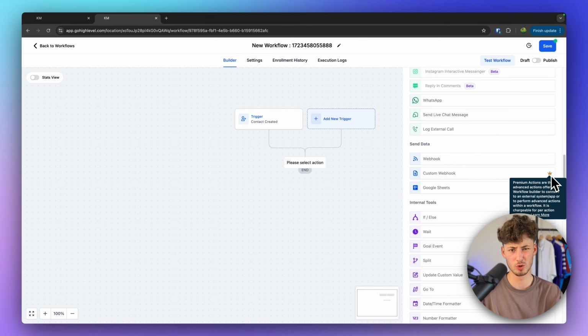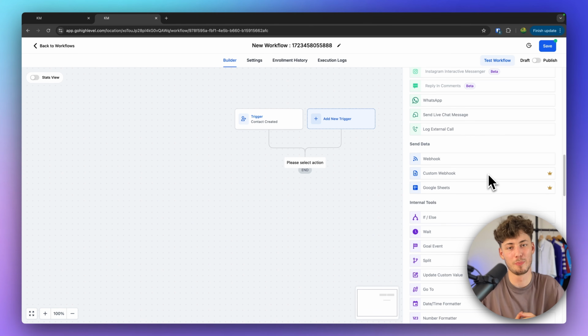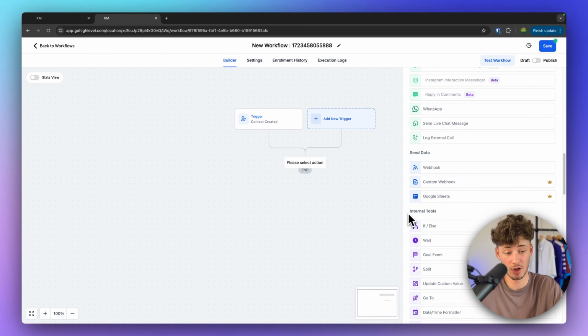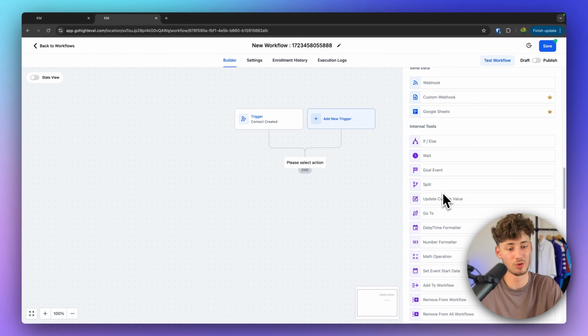However, you are only going to get, I think, 100 or 1000 free actions, and then you are going to have to pay a small amount for each action. This isn't going to be something substantial. However, make sure to just keep that in mind. You are then also going to have internal tools. These are basically useful to split your campaigns, to A/B split test.